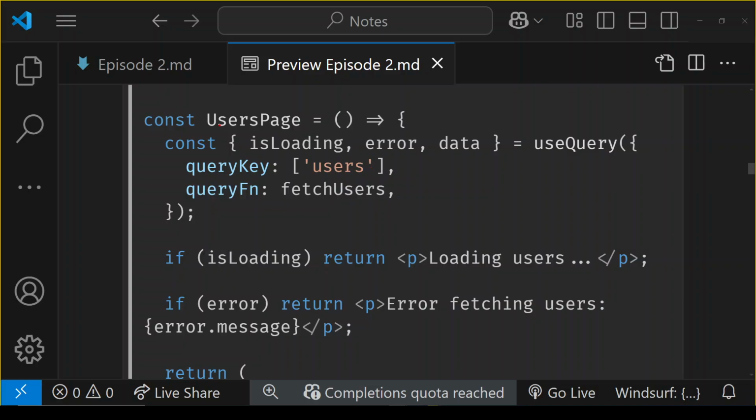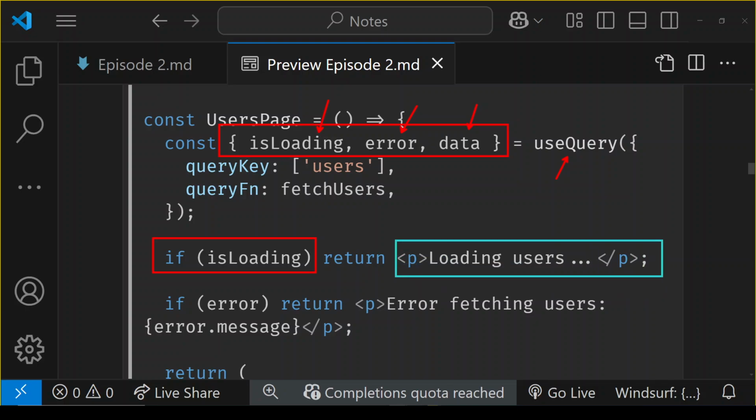And then, as you can see here, using this hook, I am destructuring this object: isLoading, error, data. These are the different, let's say, states that we can use in order to construct our component. So first off, isLoading is a flag that could be true or false, right? If it is true, I am going to render this paragraph tag. I am going to say that I am loading users.